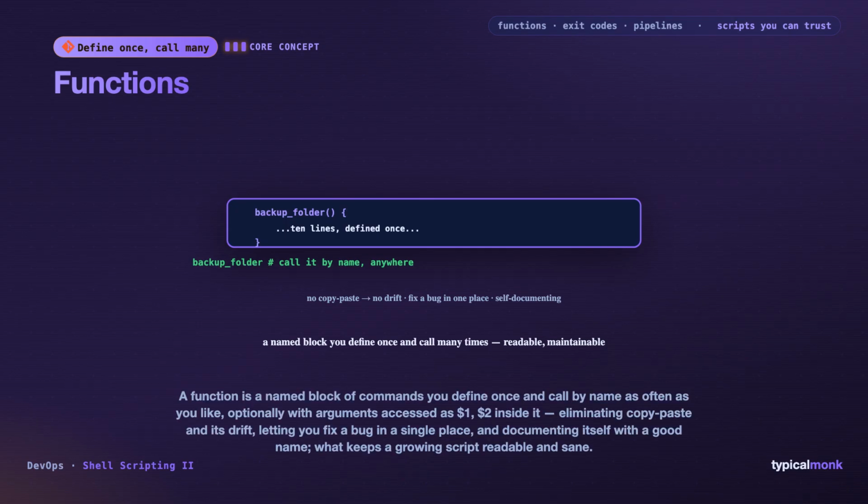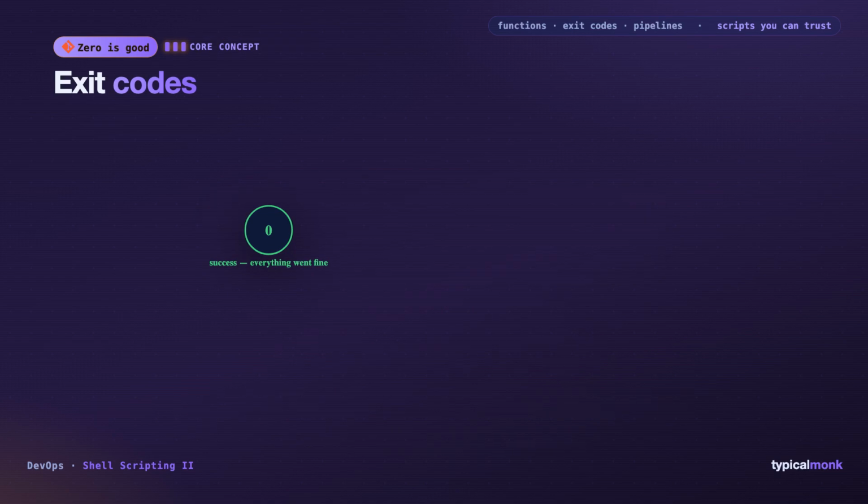So the takeaway: a function is a named block of commands you define once and call by name many times, optionally with arguments, eliminating copy-paste, letting you fix a bug in a single place, and keeping a growing script readable and maintainable. Now the concept that turns a script from hopeful to reliable.